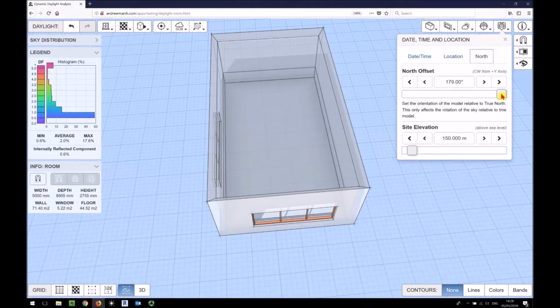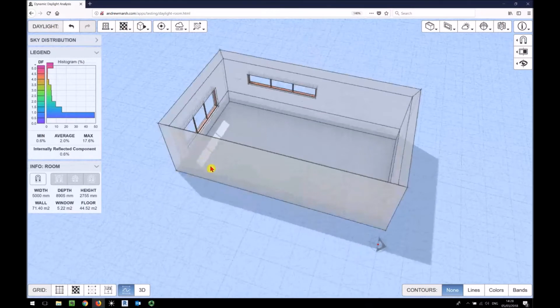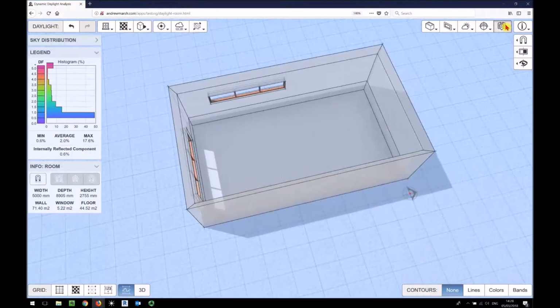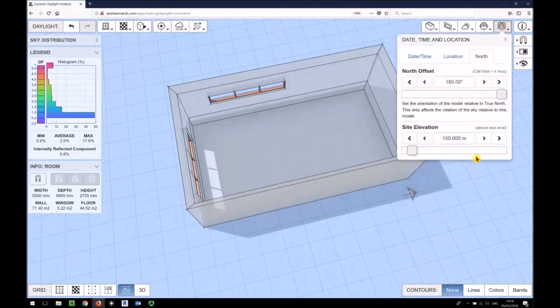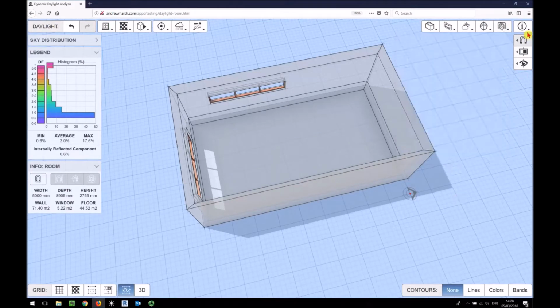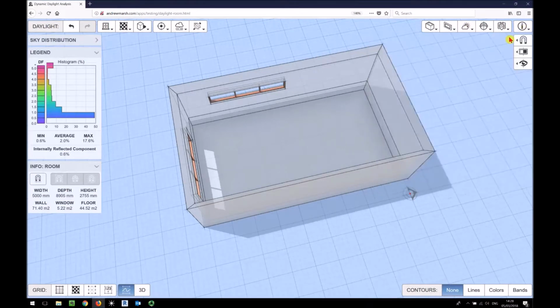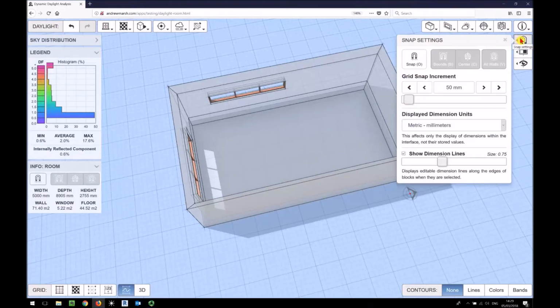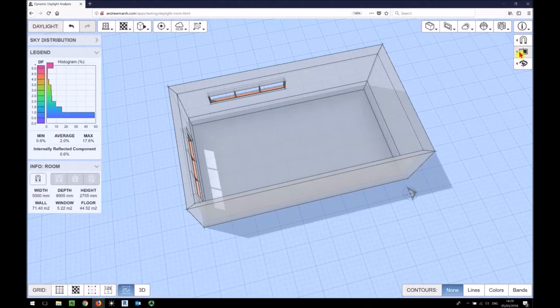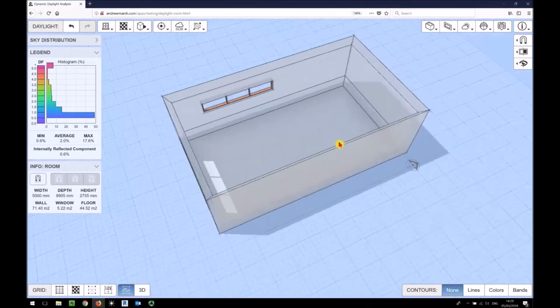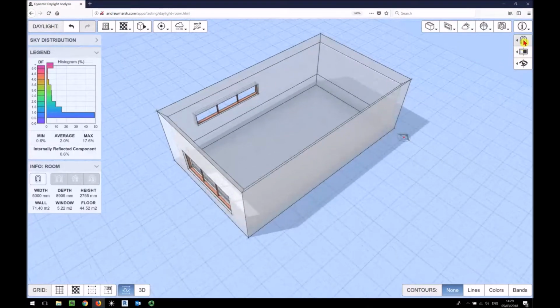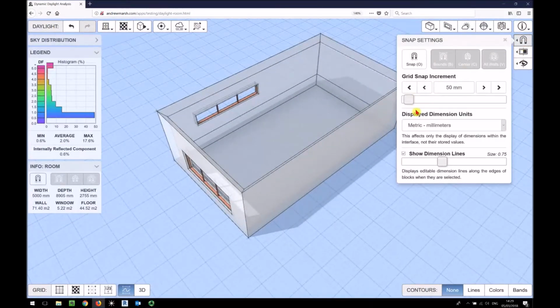Where the north is, currently, there it is, 180. Currently I've offset it for 180 degrees. You can do it manually inside the model as I did just a minute ago, or you can just offset it from here. Next one is information about the model, not much to talk about on this. Snaps, again, not much to talk about there. Next one, surface opacity of the model, whether you'd like to see more through the model or not.